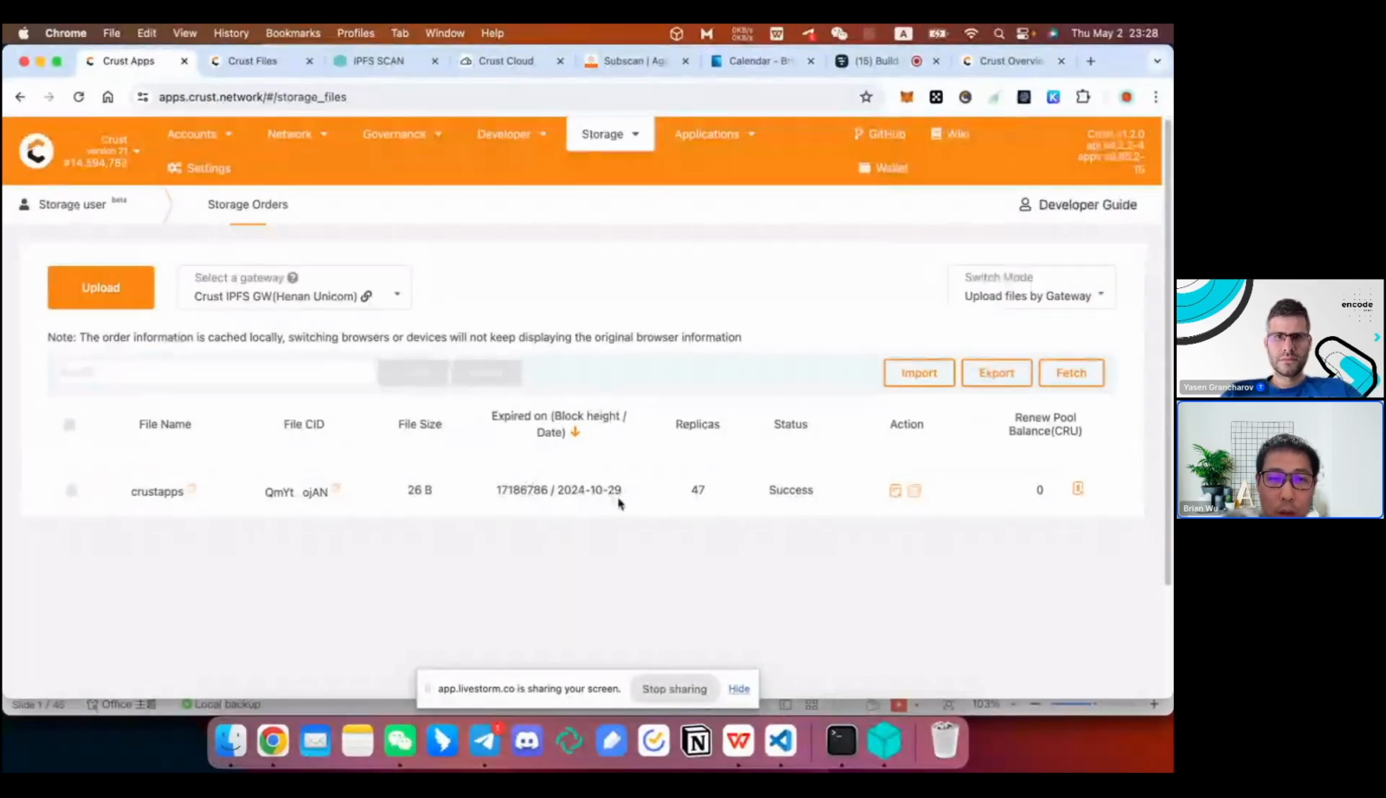By default, the file will be kept for 6 months on the network if you do not put any more money on it. There are 47 replicas in the whole Crust Network, which means that 47 physical storage nodes have this file stored on them. And this action is the renewal, which means that you can place a new storage order for this file to make it last for another 6 months.